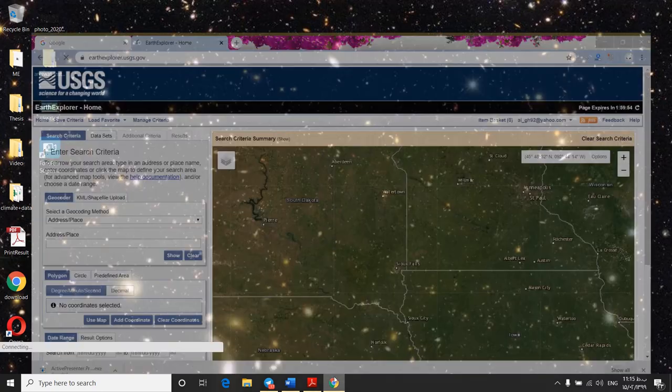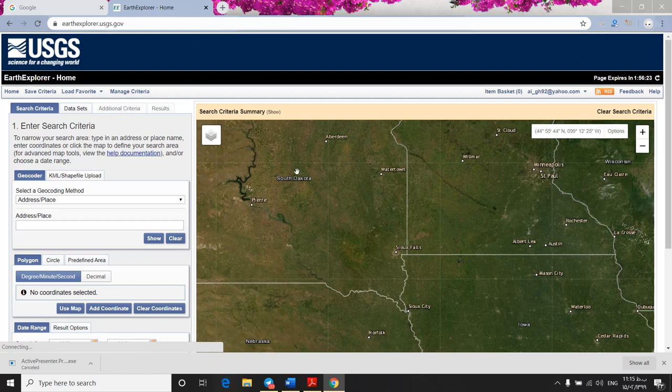So the first thing you need to do is to obviously download these data sets. So you will go to the Earth Explorer USGS site. As you know, I always download my satellite images from this site. So then you will need to define your study area.